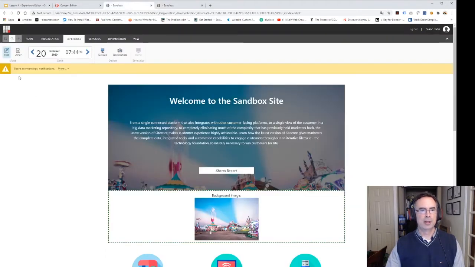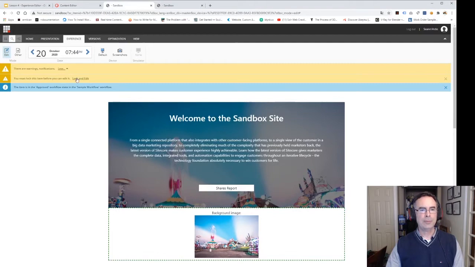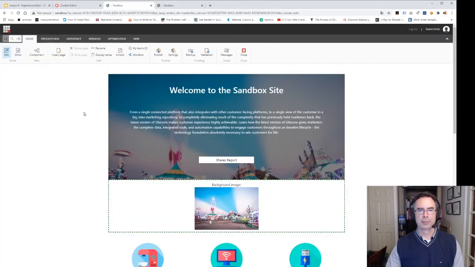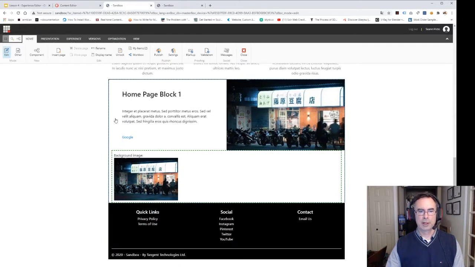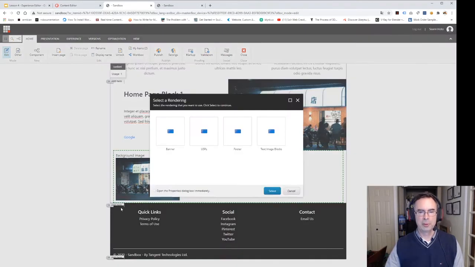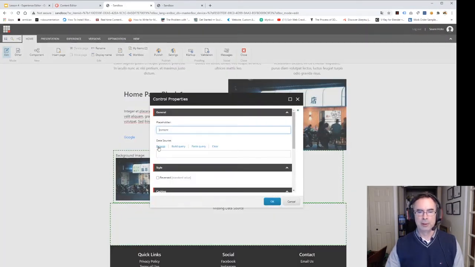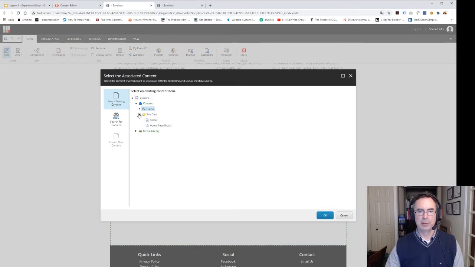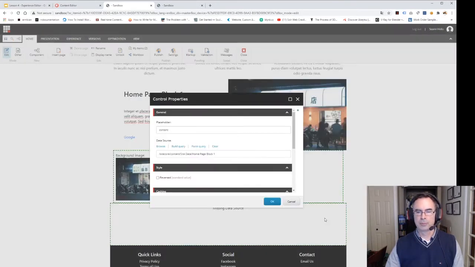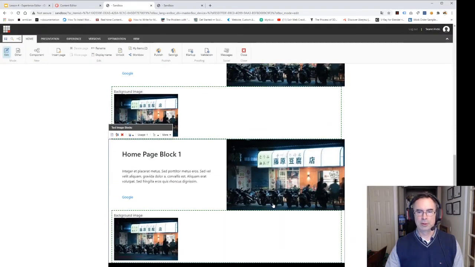So let's just add another one. We'll use this lock and edit. And now I'm going to go here and pick content. So hopefully this makes sense. I'm going to add another one. I'm going to add another rendering, another text image block rendering. But what I'm going to do is pick the same item that we've already used. So I've got two renderings sharing the same data source.